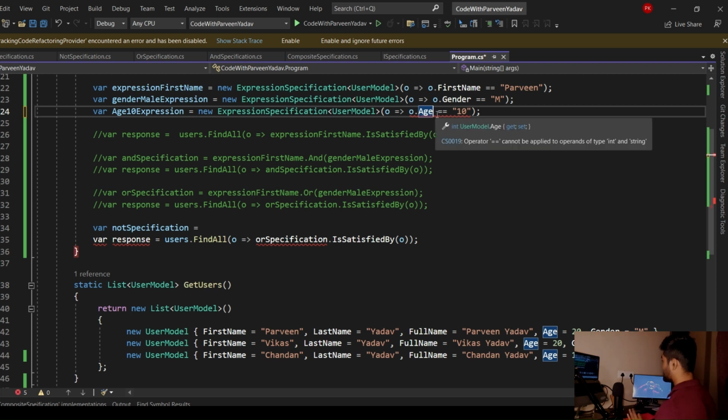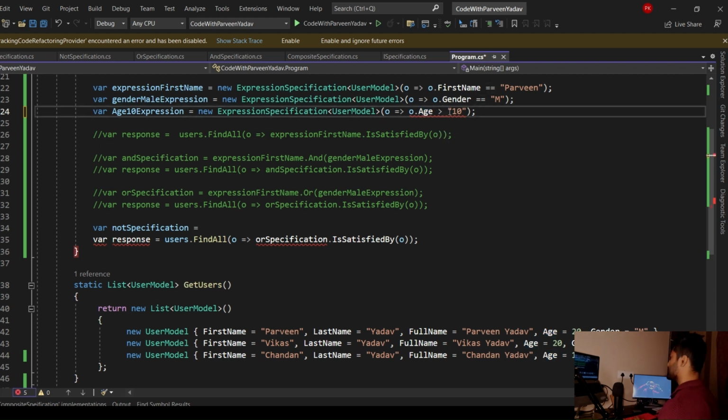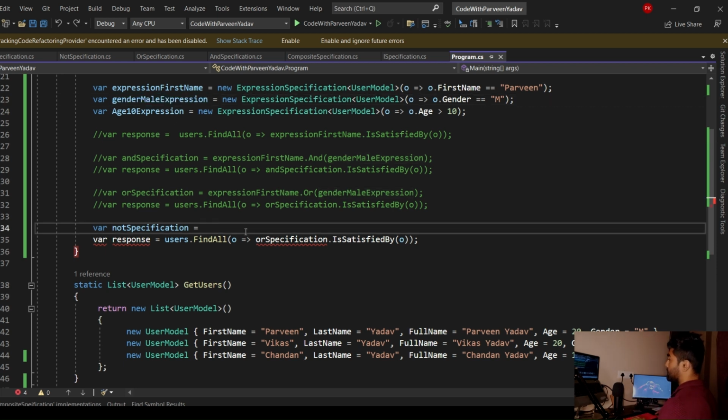So I'm making one expression. Over here I will say greater than 10, right? It should be a number. So if the age is greater than 10, that will make my query. Now I'm saying let's copy this. I'm saying I need all the gender male expression, right?